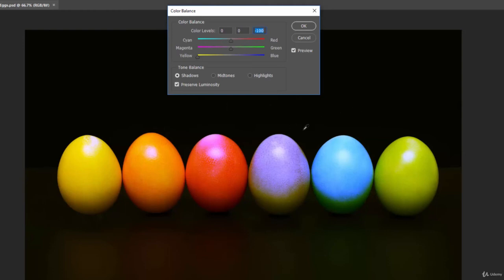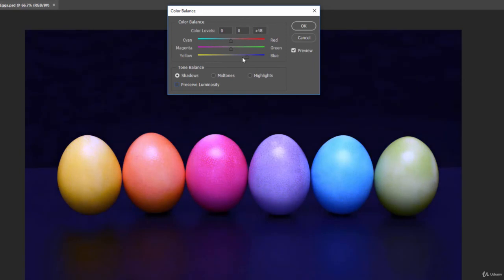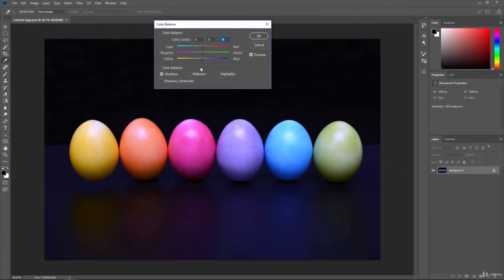So this is going to work across the board, and the final setting here is preserve luminosity, which is basically the brightness, the highlights that you see here. So if we turn that off, it won't preserve the luminosity as you begin making these adjustments. So this is just another way for you to adjust colors with your image or your individual layers.